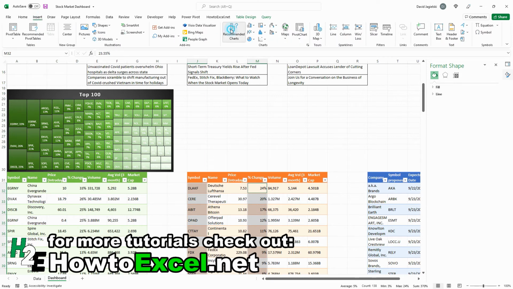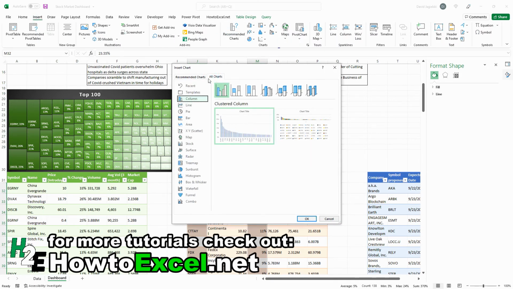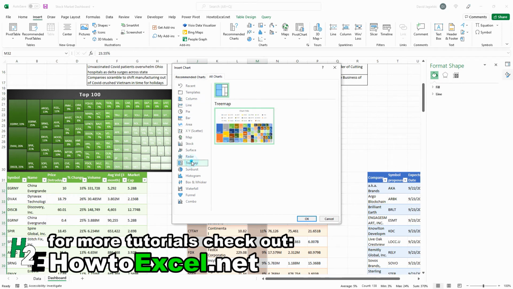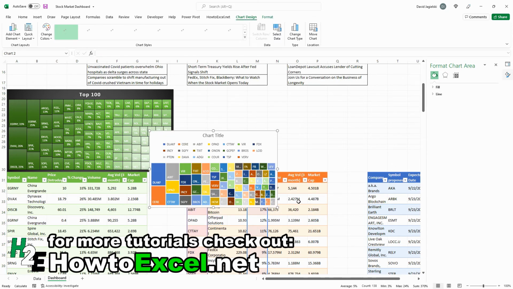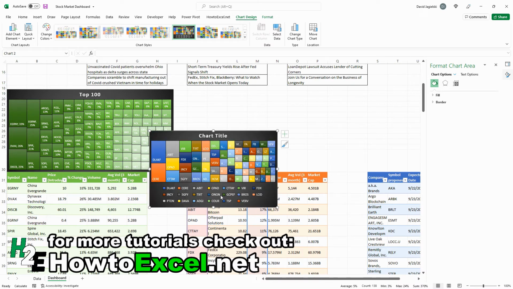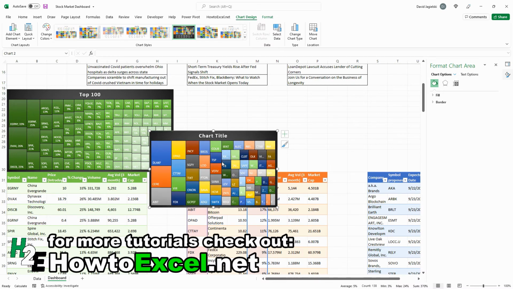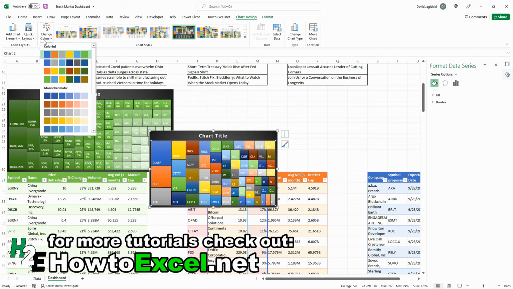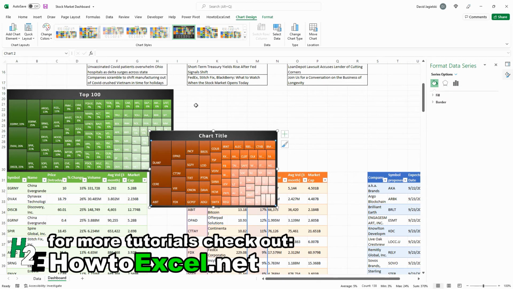So I'm going to go to Insert. Again, I can go to Recommended, swap over to All Charts, and go to the tree map. Same sort of deal here. I'll use this dark format right off the bat. Get rid of this. And then I'll change the colors, again, to use that dark orange.